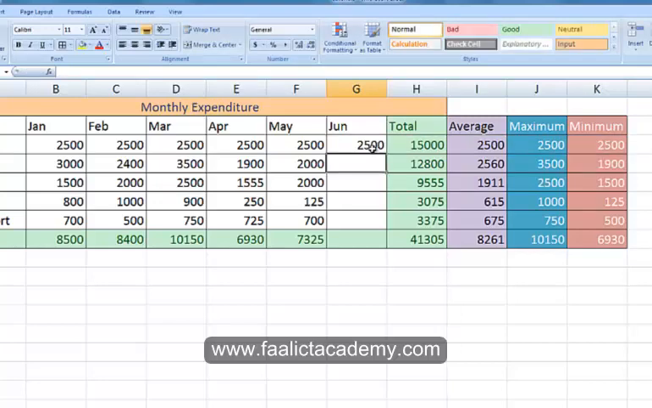Now you see what happens. There is an automatic update. The total is updated. It was 12,500, but now we have added 2,500. Then the total will automatically update and give you what? 15,000, because it will add the new 2,500 that we add for June, right? So let's try it here.